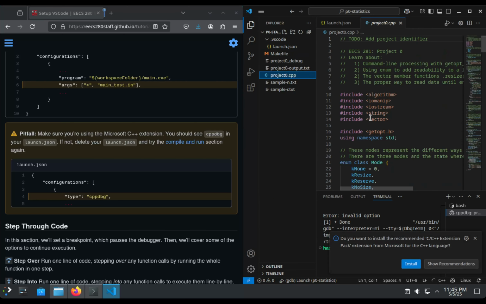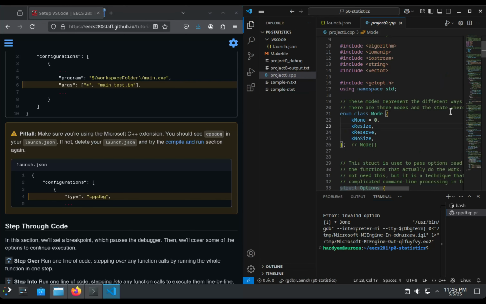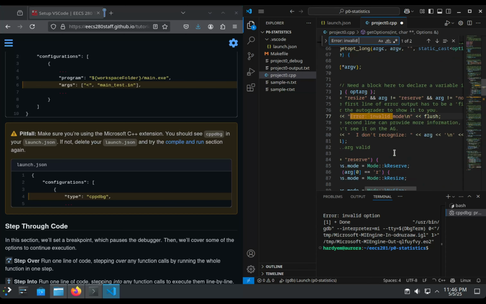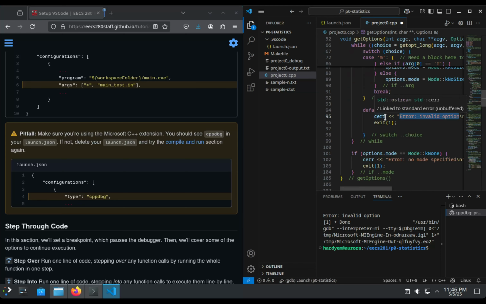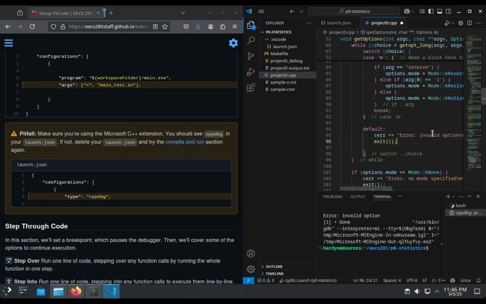We go into project 0.cpp. Whenever something like this pops up, you can see if it sort of makes sense. For example, we don't want the extension pack, so I'm going to click don't show again for this extension, but I will allow extension recommendations. Let's look at where error invalid option is. In this case, it's right here on this line. And the reason why it's showing up is actually because we haven't implemented the command line options for project 0. And I'm not going to do a project 0 tutorial here. We have a separate video for that, but I will demonstrate how to use the debugger.